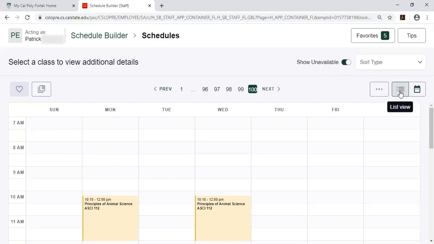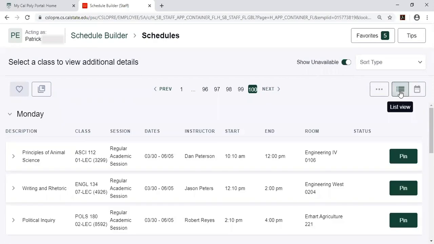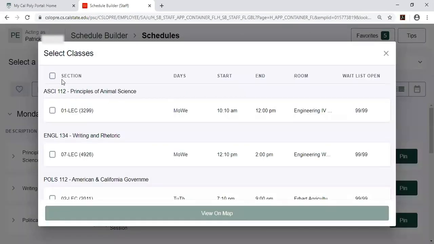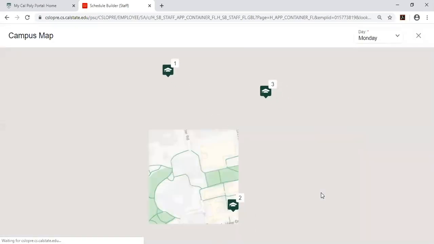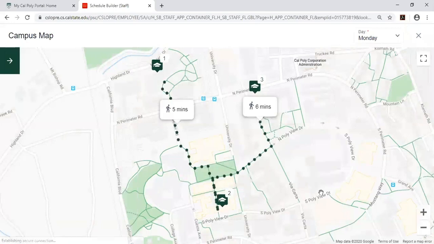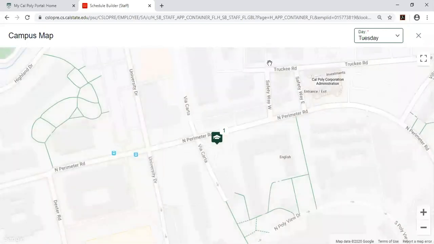If I'd like to see this schedule in a list view by day of the week, I can do so here. If I'd like to see these classes on a map to know walking time between sections, I can view information on a Google map. This will let me look day by day to see how my schedule will differ.